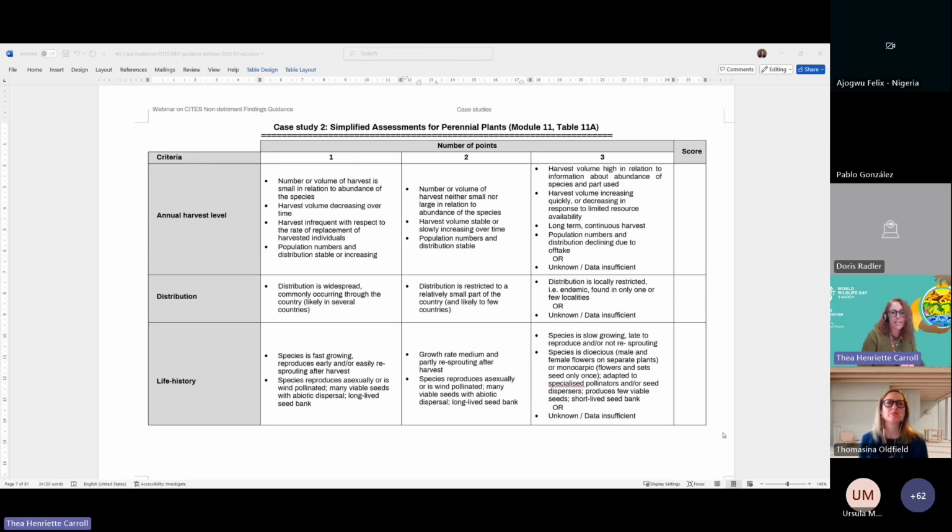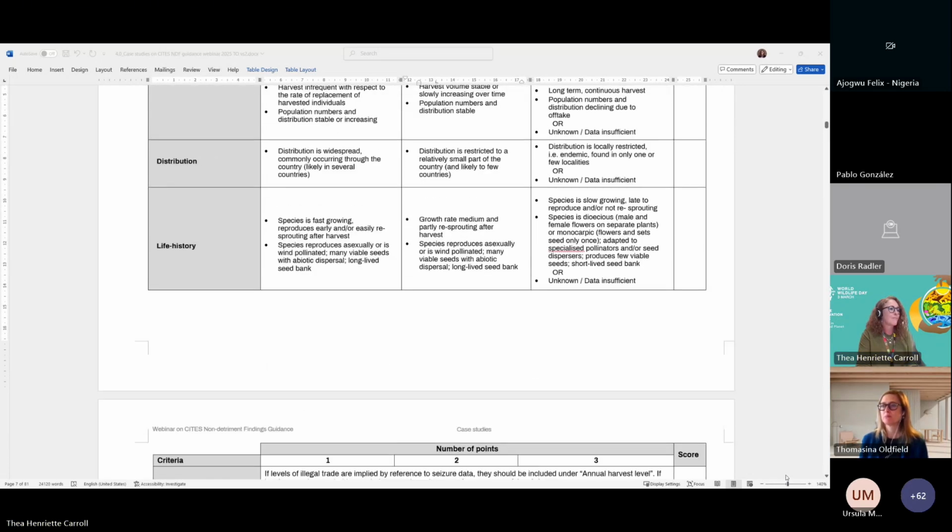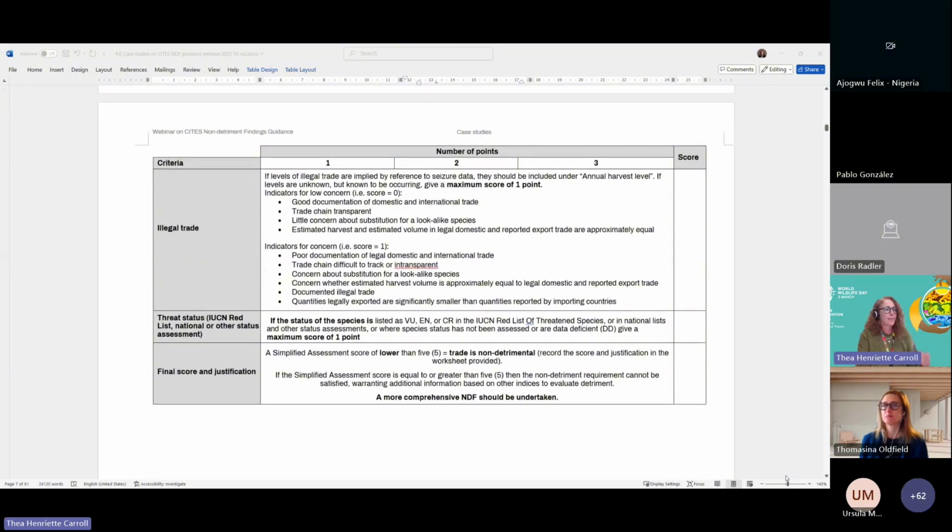I included this table so that you can see the difference between the approach for plants in the simplified assessment versus the approach for fauna, for animals. But the same process applies in terms of doing the scoring and the assessment. And a quick reminder that if you have illegal trade data, such as seizure records, you should include it in the annual harvest as part of that scoring. And for the threat status, if it is data deficient or unknown, rather be cautious and score 1.